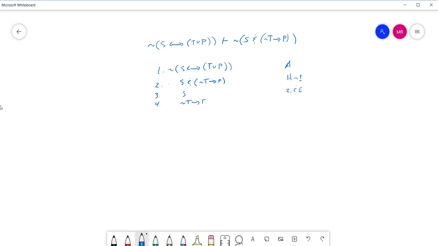Okay, so a very calming next step is just to say, okay, S by 2 and conjunction elimination, and if not T, then P by 2 and conjunction elimination. And now, right, can you see how we're going to proceed? We're going to build S if and only if T or P.